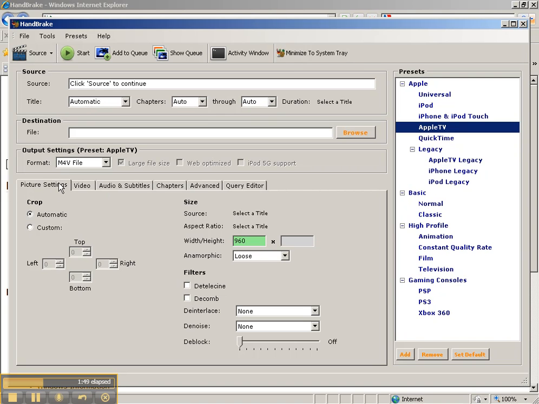Now we've got our picture settings like cropping. We've got our size here that we can change, and we can actually change the different types of pixels that we have, or how we change those. We've got some filters like detelecing, which is changing the frame rate, decombing, which has to do with fields, and then deinterlacing fields as well. We also have denoise and then deblock, which is to hopefully fix a little bit of already compressed video.